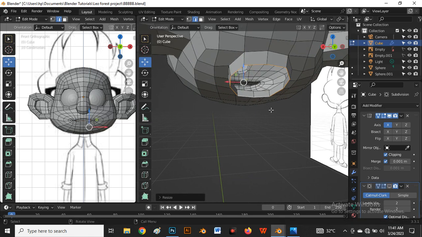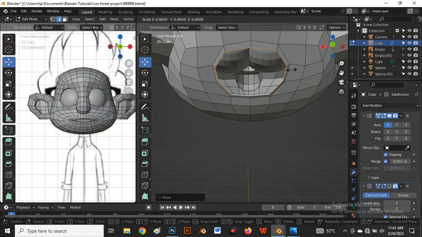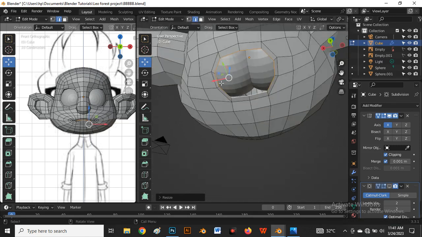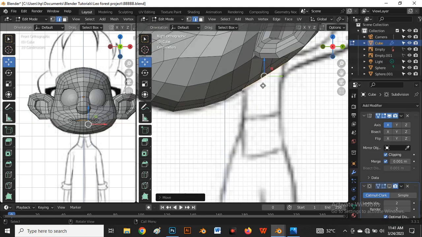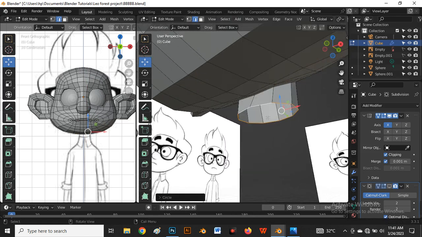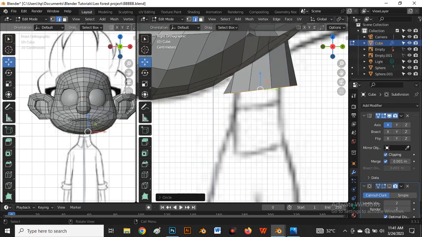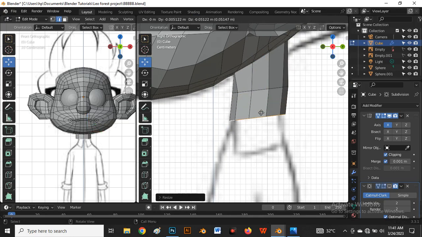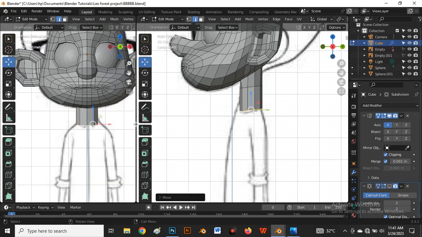You can press S to scale and move this upwards. S to scale a little bit. You can move this on the X axis to create a loop there and press E to extrude, then rotate. You can right click, go to Loop Tools and choose Circle. You can press S to scale and E to extrude. So this is what we have here now.